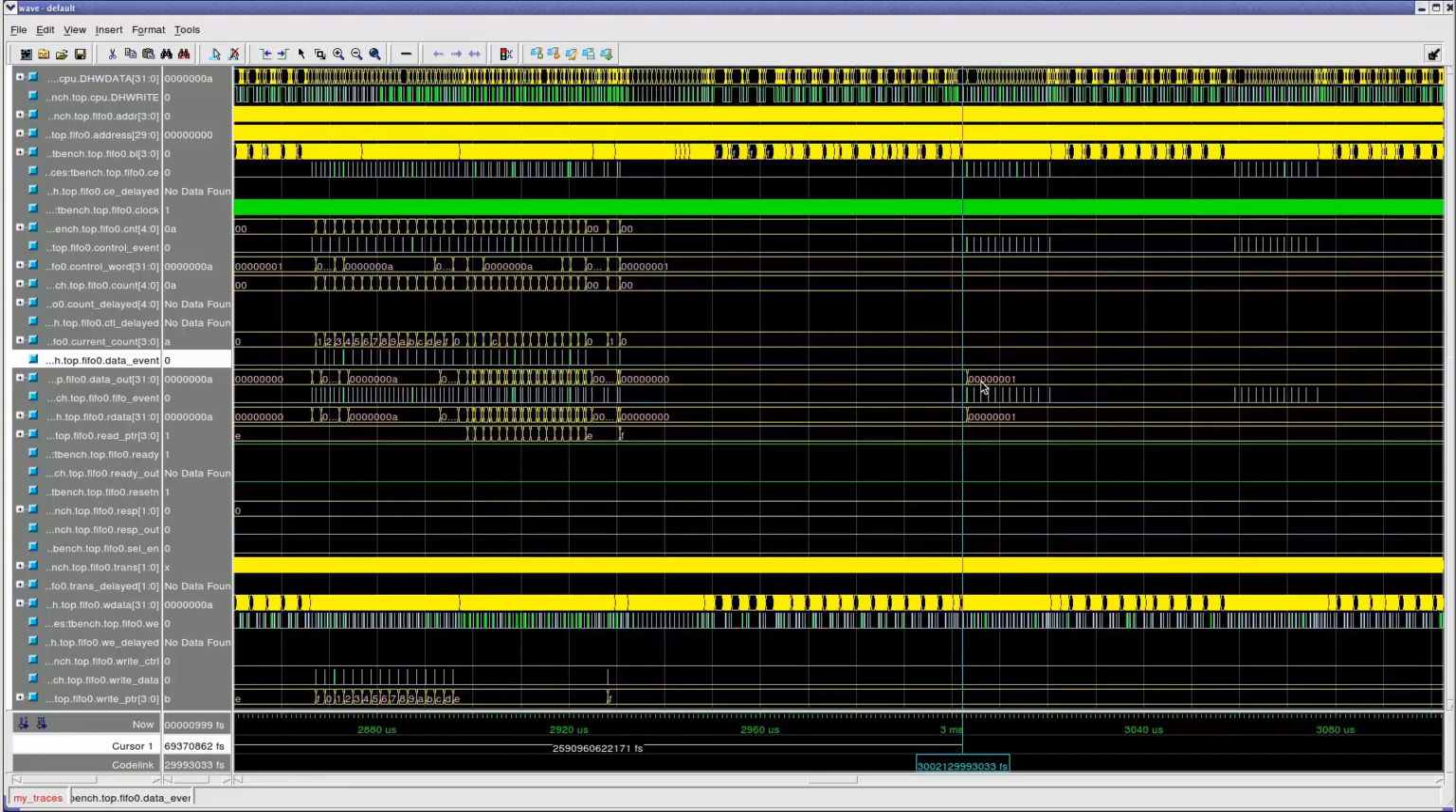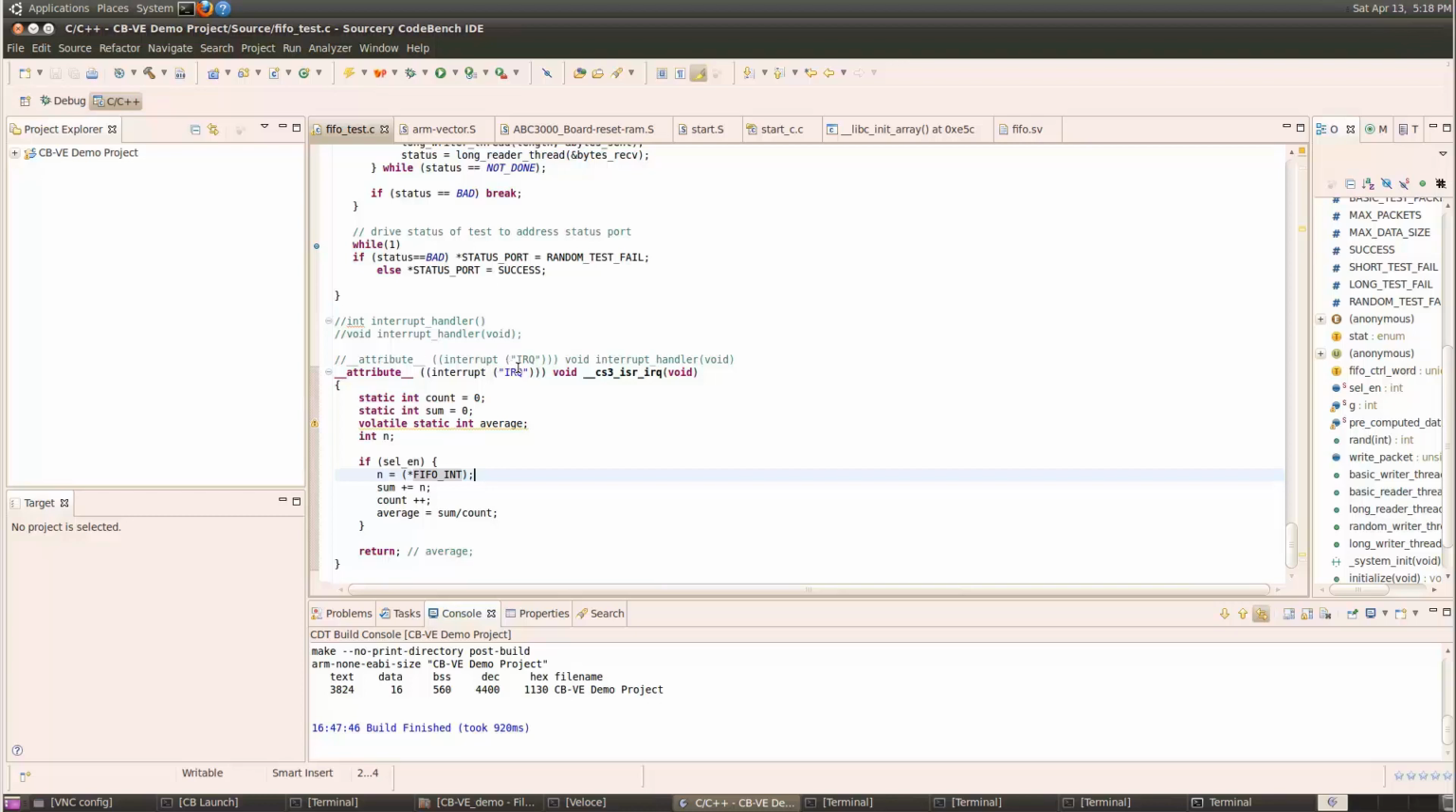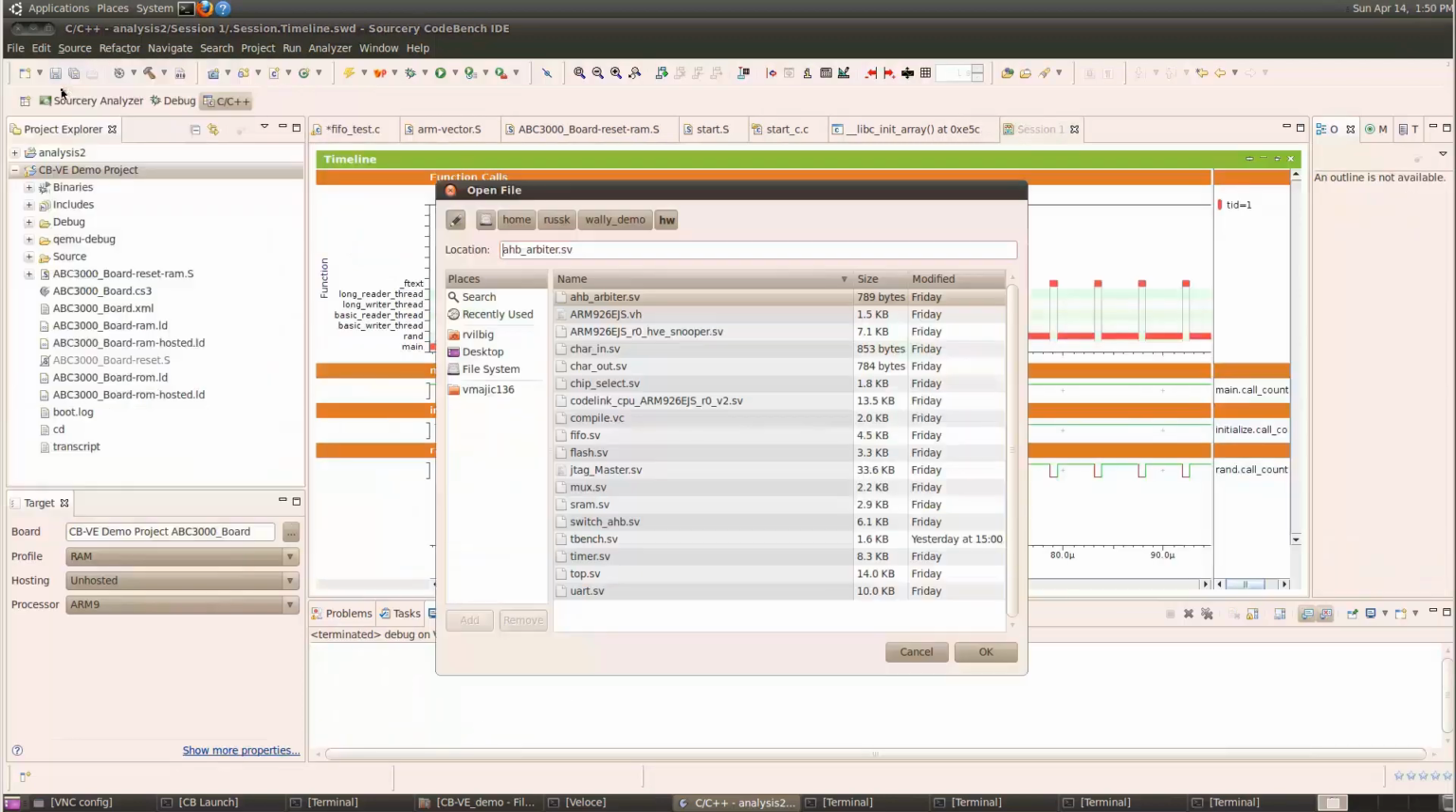Interestingly, there is an interrupt to the processor which occurs at about the same time that the FIFO stops working. Back in CodeBench, we can see that there is an interrupt service routine in the application. When it is triggered, it does make an access to the FIFO's control registers. This might be contributing to the cause of our problem. Further investigation will require looking at the HDL of the FIFO itself.